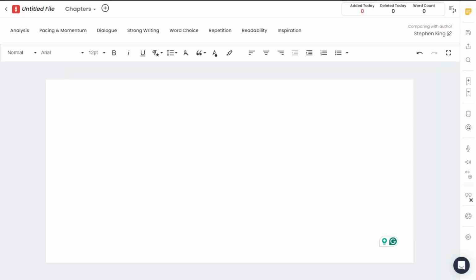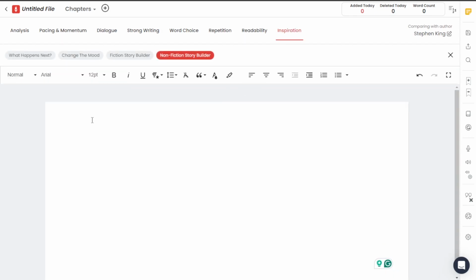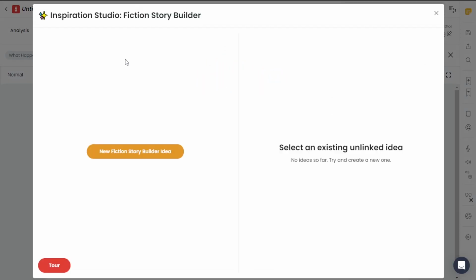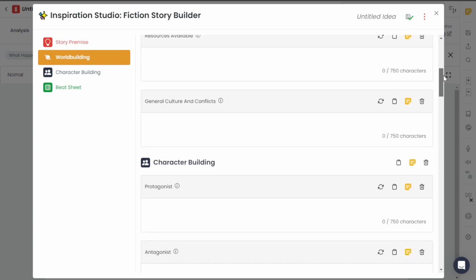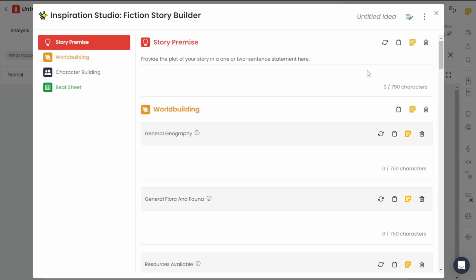Now for this go round, I created a whole new file so that we can get an idea of how the Inspiration Studio works for Fiction Story Builder. Now from here, we're going to click on creating a new Fiction Story Builder idea. And then we have all these different fields we can fill in. Now, if we have an idea of how any of these are going to play a part in our story, we can add it, and then AutoCrit will fill in the blanks.